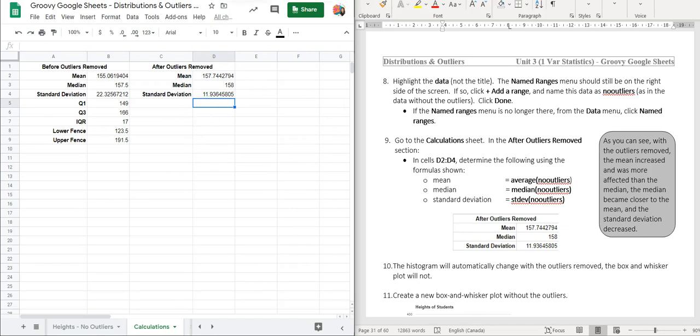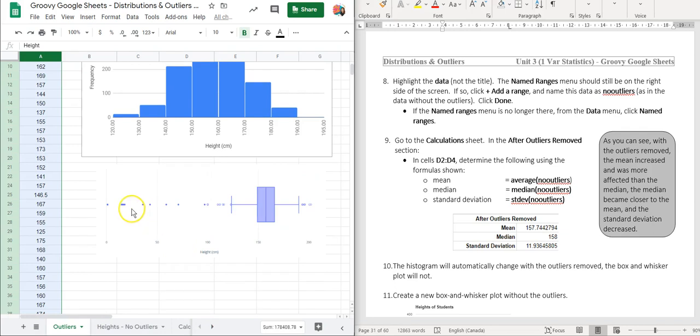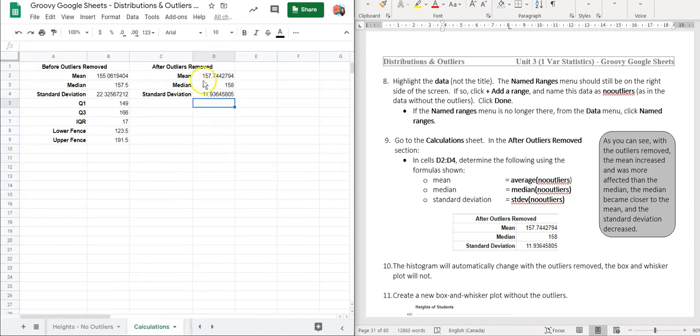So from the box and whisker plot, you can see that most of the outliers were low, just a couple of high ones, but most of the outliers were low. So when we take out all of these low outliers, it should make sense to you that the mean increases. The median increases a little bit. Mean is more sensitive to outliers, so you're going to see a bigger difference in the mean. And because we've taken out the outliers, the standard deviation will change drastically.